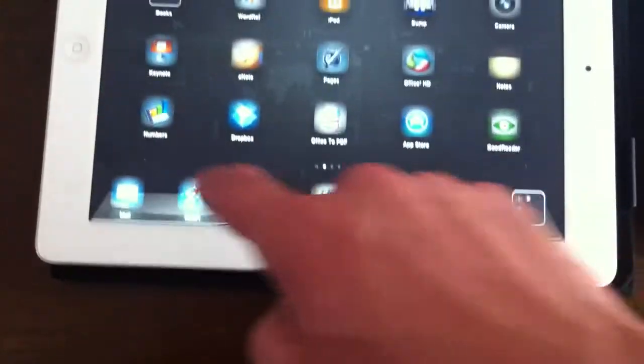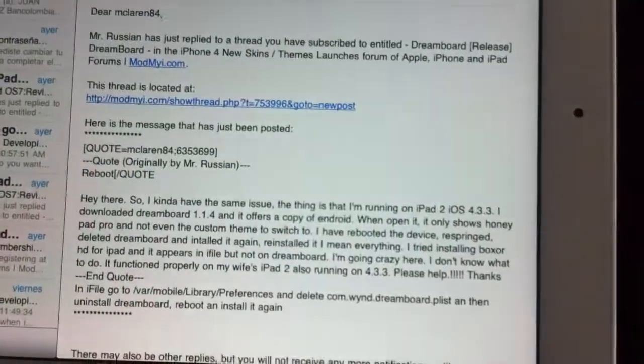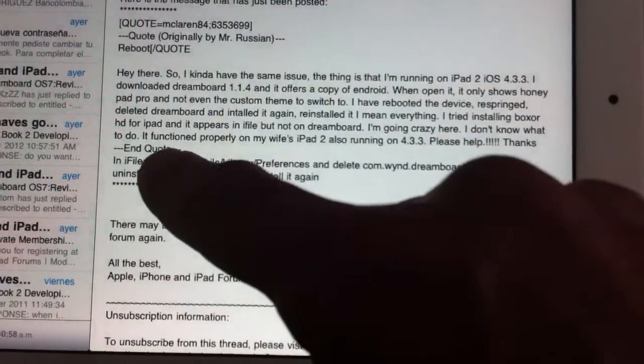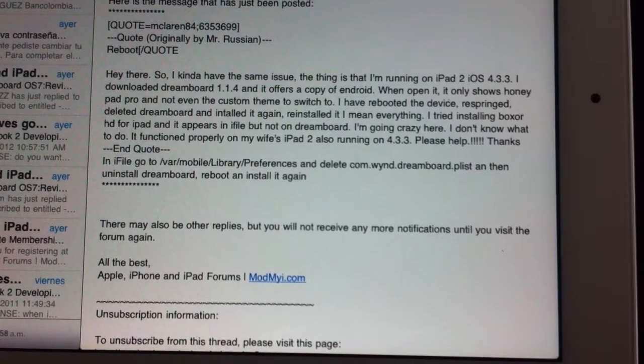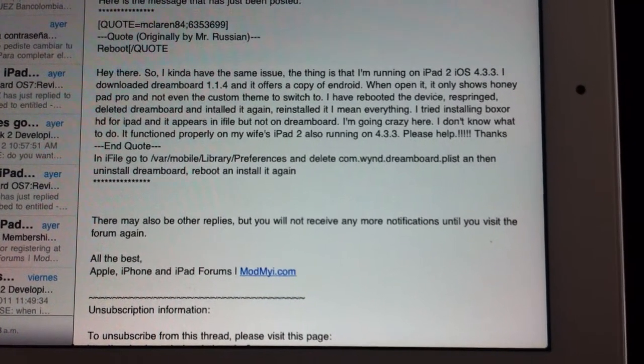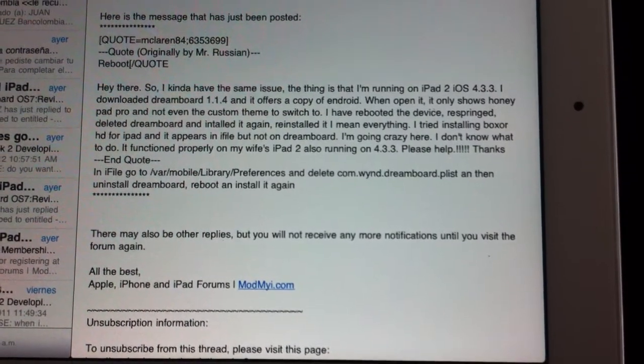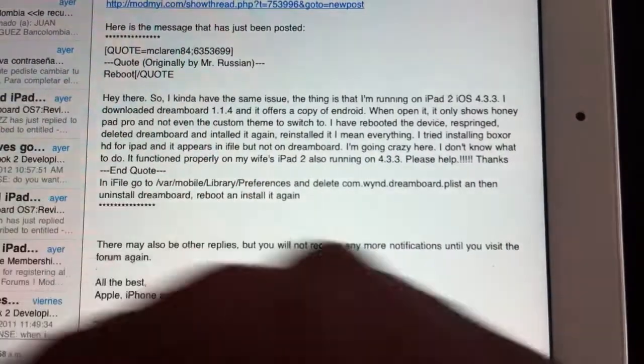I went into the ModMyi forum so that I can get some help with it, and this was the response that I got from some person there. So I have the same thing. And this was his answer. In iFile, go to var mobile library preferences and delete the com.wenderfall Dreamboard plist, and then uninstall Dreamboard, reboot and install again. So I did it and it didn't work.